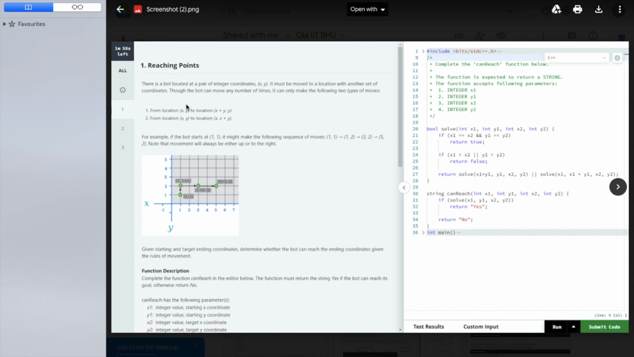Okay, so the question says we have a point x1 comma y1, and we have a target point x2 comma y2, and we want to show whether it is possible to reach from x1 comma y1 to x2 comma y2. So how can we reach? We have two options. From x comma y, we can reach x plus y comma y, and from location x comma y, we can reach x comma x plus y. So we have two paths.